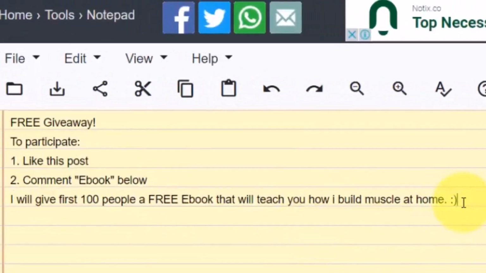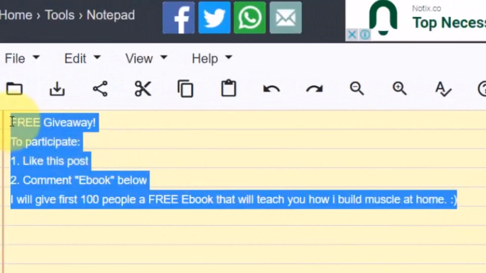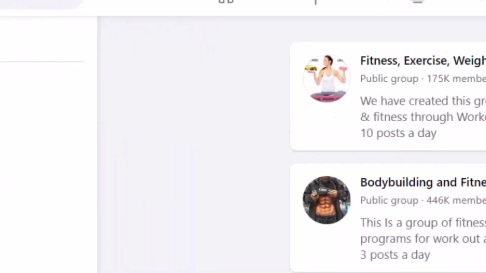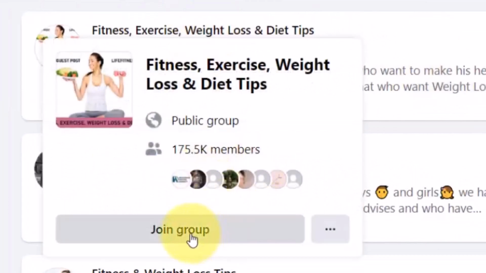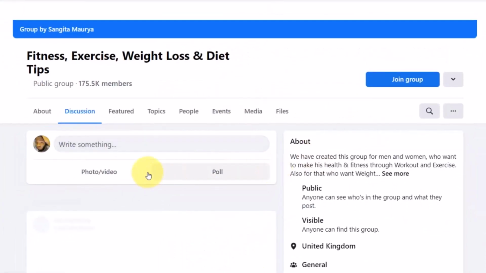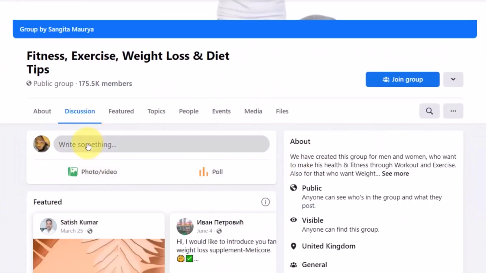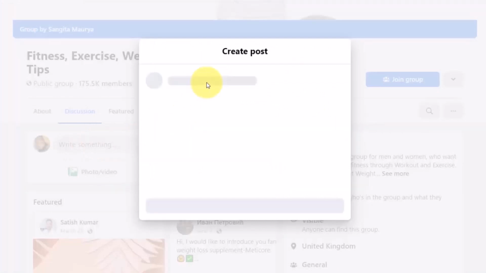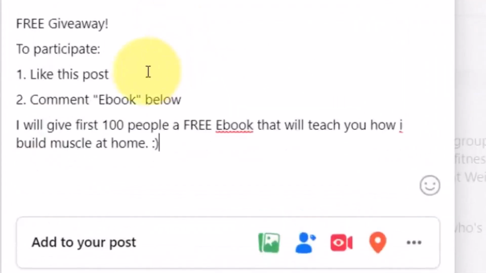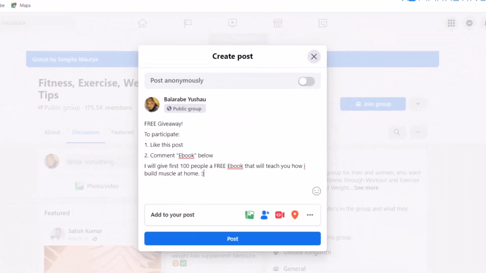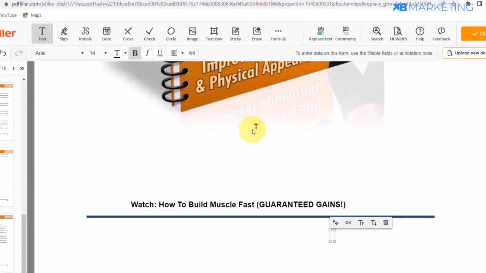So once you join the group, this is an example of a post you want to make in the group. So I'm going to be taking this one here as an example. So you want to join all the groups like I said, and you want to come over to the write something section, and you want to paste in something simple like this, because this is a giveaway and so many people would want to join in on the giveaway. All right, so once you do that, a lot of people will leave a comment saying ebook, and then you are going to send this ebook to these people.